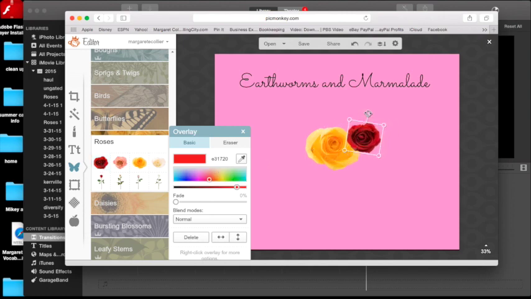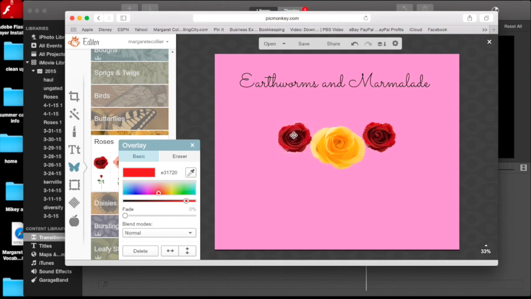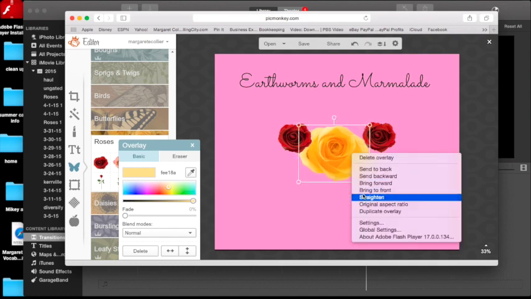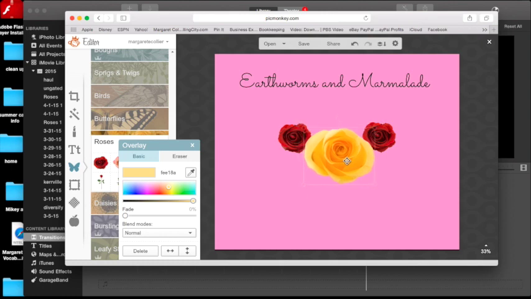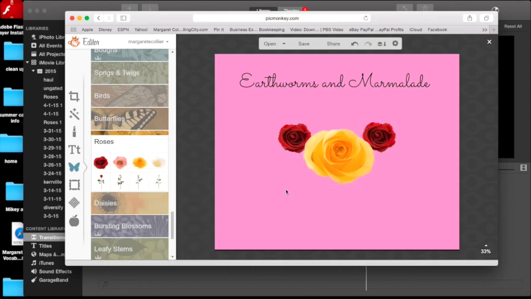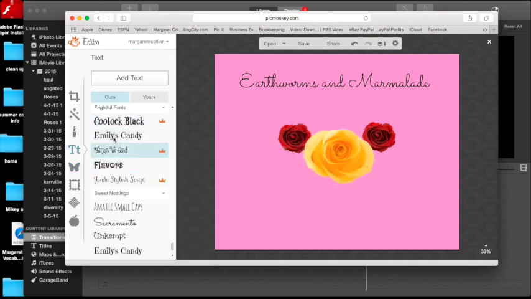Put them to the side. You can rotate it, make it look fancy, whatever. Add another one of those in there. Look, it's going to look like Mickey Mouse. Make it a little bit bigger. And then I'm going to bring it to the front. Boom. So maybe I don't like that. I don't know. Anyway, you get the idea. And then I'm going to write roses on there.